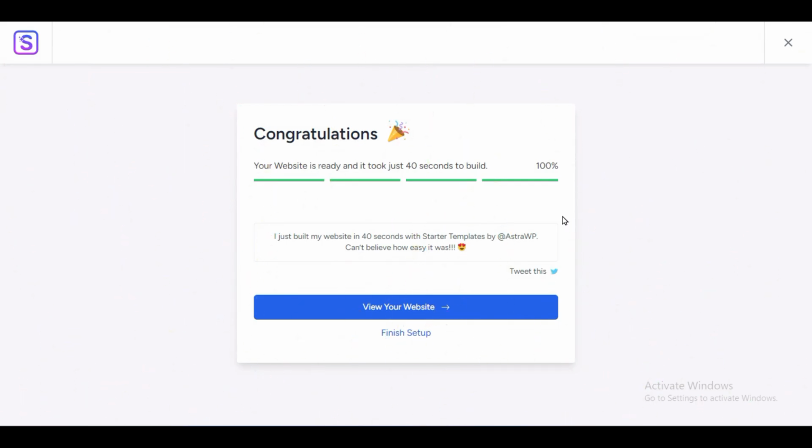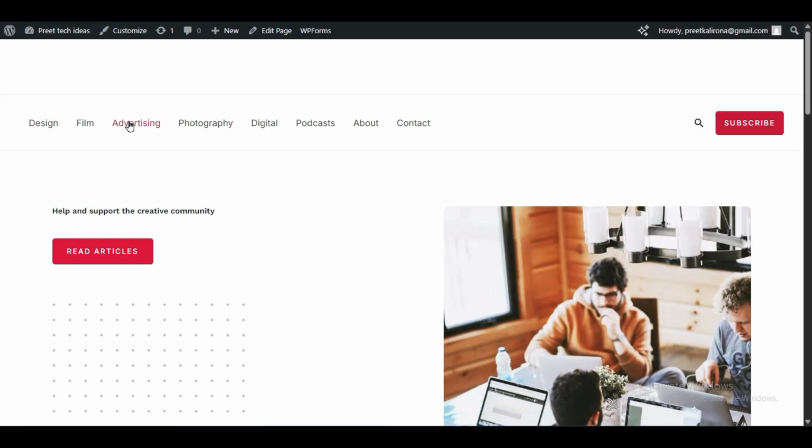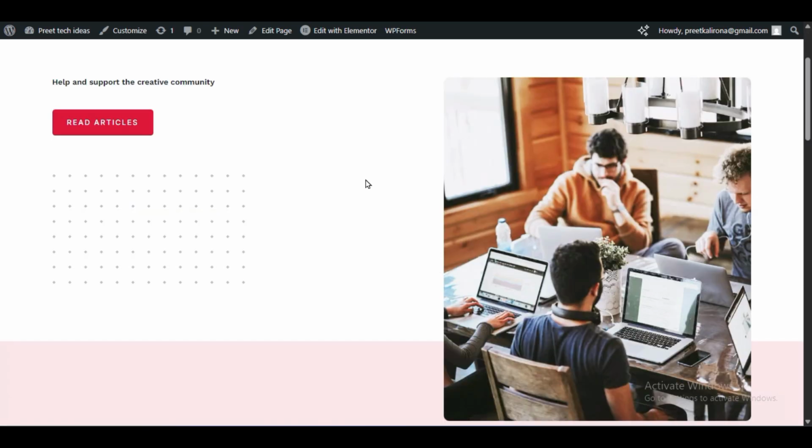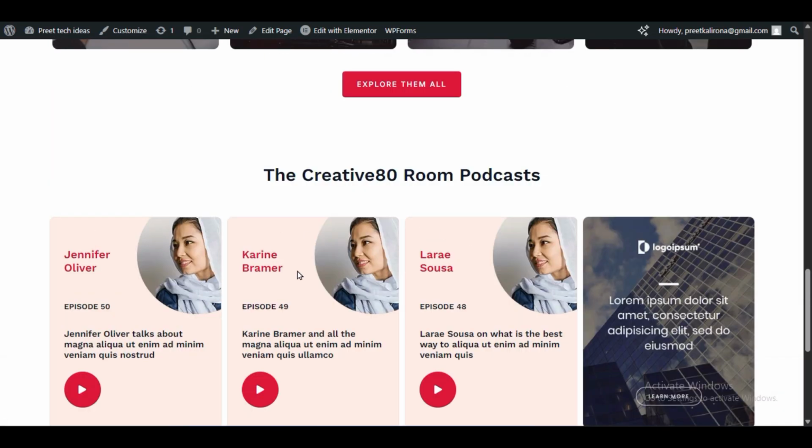After now you can see our website template has been successfully uploaded on our hosting, on our WordPress. You can view your website by clicking view your website to check how our website looks like. This looks amazing. So the logo is not visible, we will fix it. And it has a great layout, nice layout.